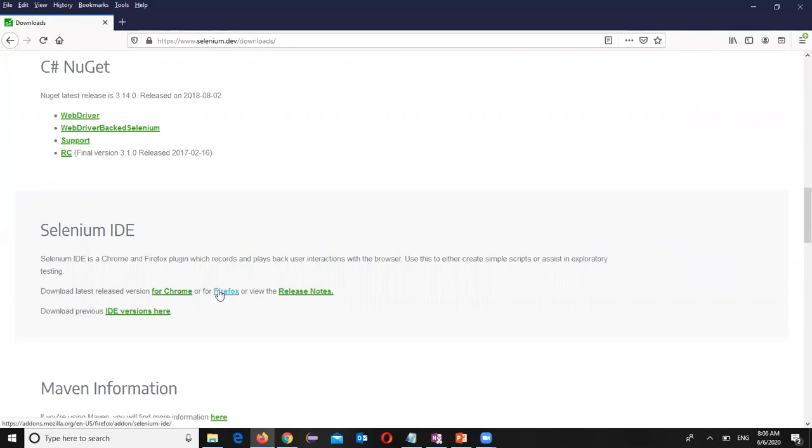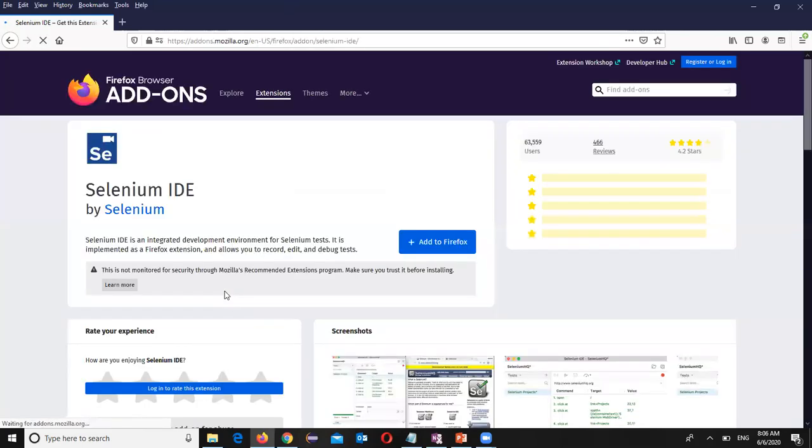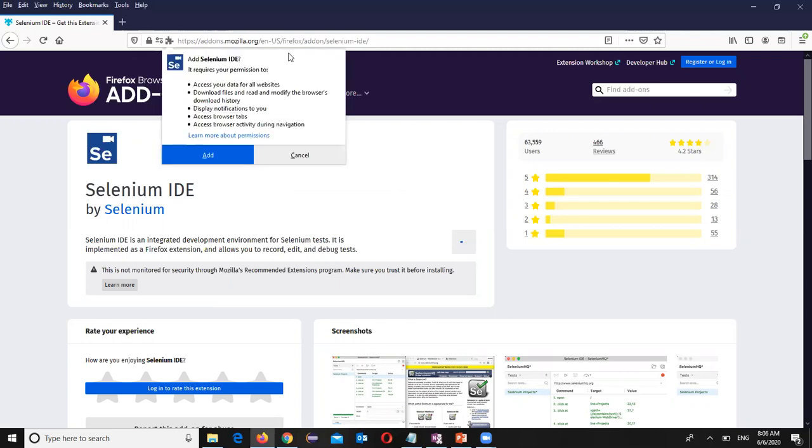You can go for this one, Firefox. Click on this Firefox link because I opened Firefox. Maybe you opened the Chrome browser, then go for Chrome. Okay, I'm going to click on Firefox. Now the option you get here is add to Firefox. Click on add to Firefox. Simple. Then it is asking to add Selenium IDE to your Firefox browser. Click on add.